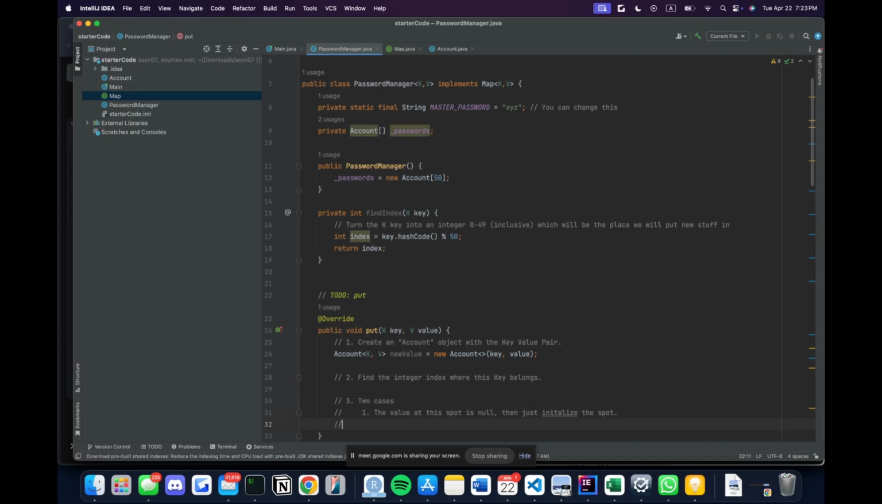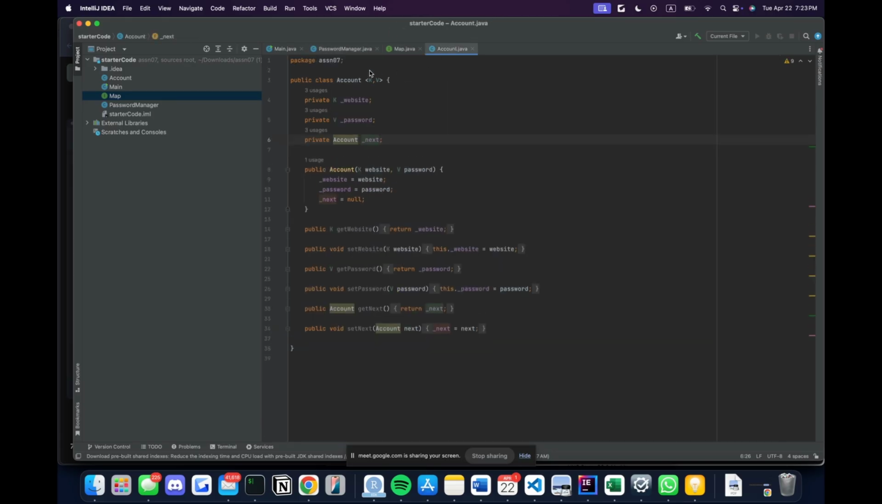Okay, so this makes sense, because if there's nothing already there, there's no hash map, then we need to create something there and kind of start the chain. But if there already are existing elements at this index, then what you want to do is iterate to the end and then add the new account, right? So just think back to the linked list assignment.